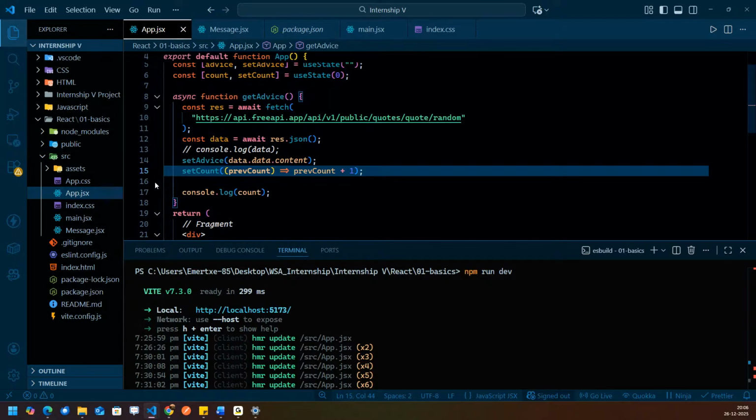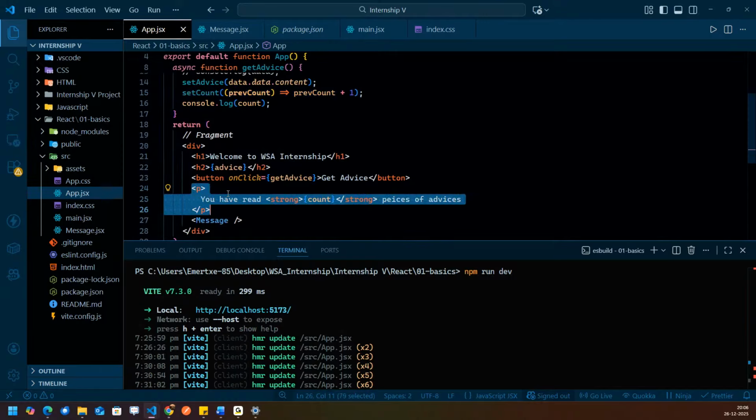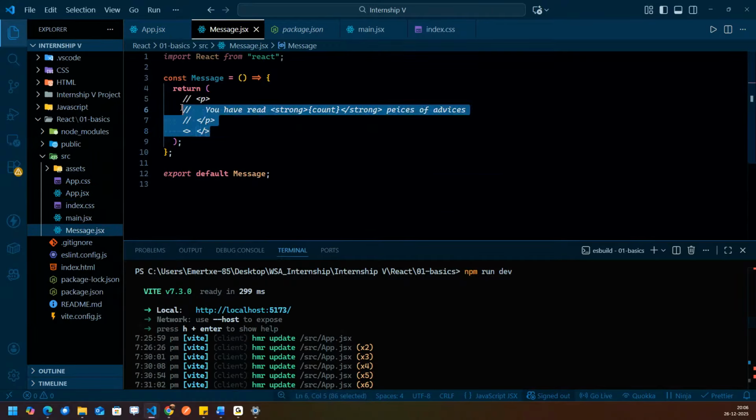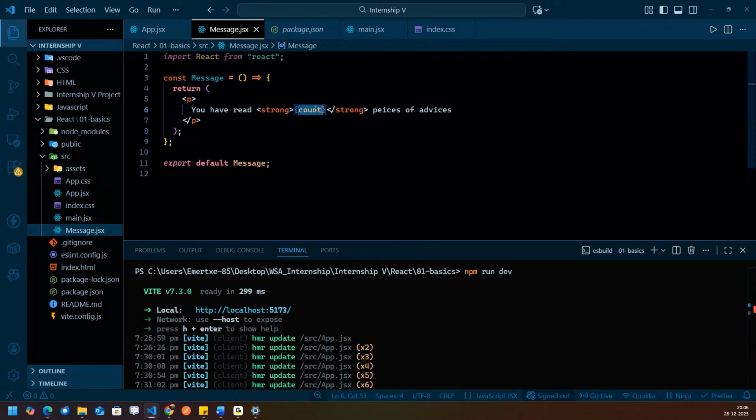Fine. Okay. Next thing is that what I want to do is that I want to write this whole message, whatever this p tag, inside my message. Inside over here, I want to write it. Here I want my count variable. How should I pass?